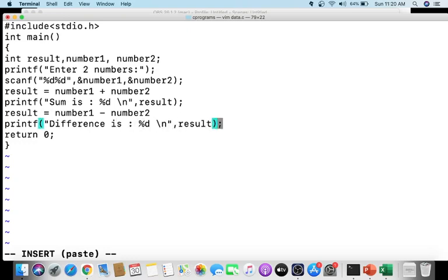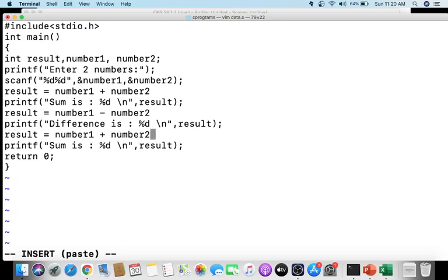Now after that we can perform the multiplication operator. Multiplication. So I'll copy the same thing here. So I'll change this operator to star. Okay. Now I'll change this thing also. Product. I'll call it as product is %d and the result is same.